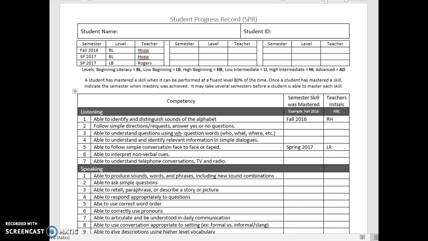Remember, this form stays with each student as they travel throughout in their student portfolios. And each semester, every new instructor will be filling out more and more competencies.